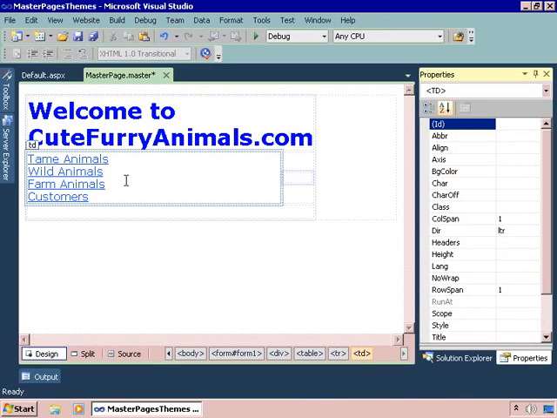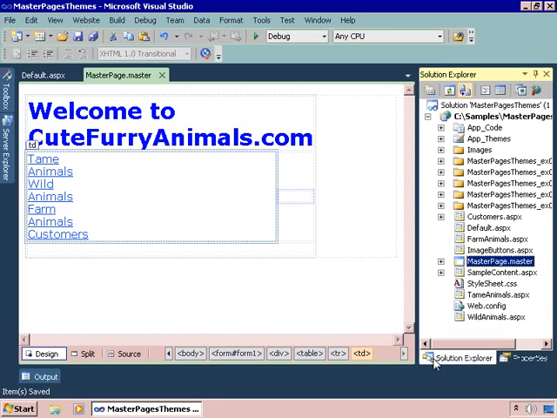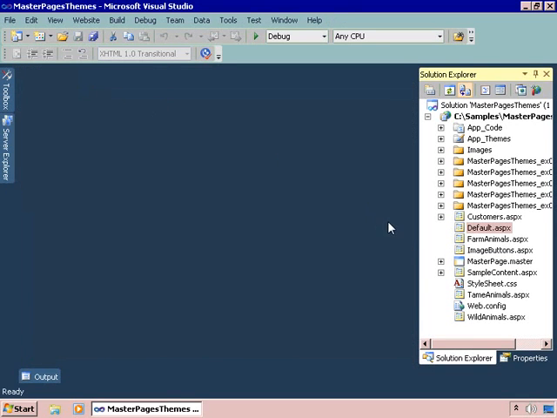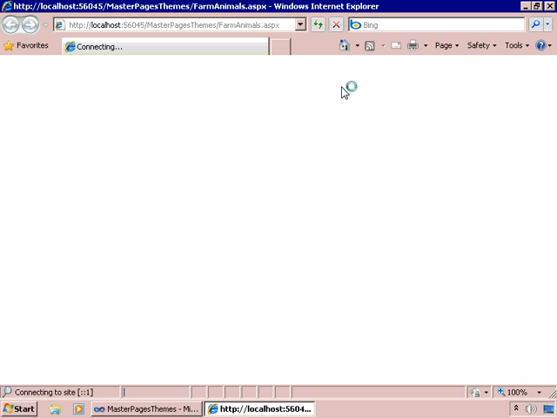And probably want to set the style property for this cell as well. So the width is only 20%. There we go. That looks better. Let me save everything. And I think we're about ready. Let's shut this down. Go to, say, Farm Animals, and view it in a browser.